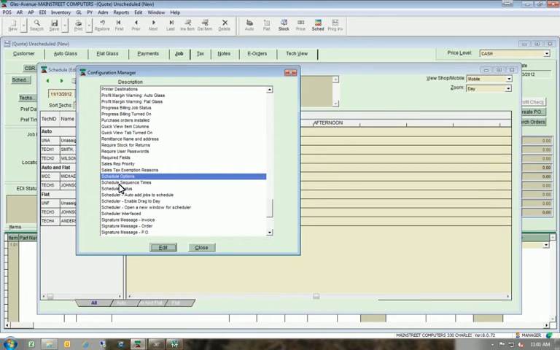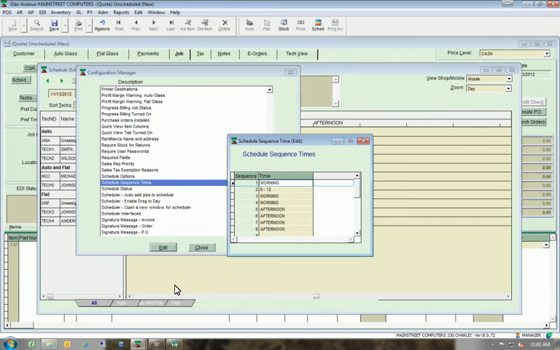All right, now let's go to our schedule sequence times. Basically, what this allows us to do is, for each sequence, if you're using the sequence option, put a label on there. So you can see I've got the first one labeled morning, but then the next one I put in 8 to 12. And then after that I went back to just having it morning or afternoon.